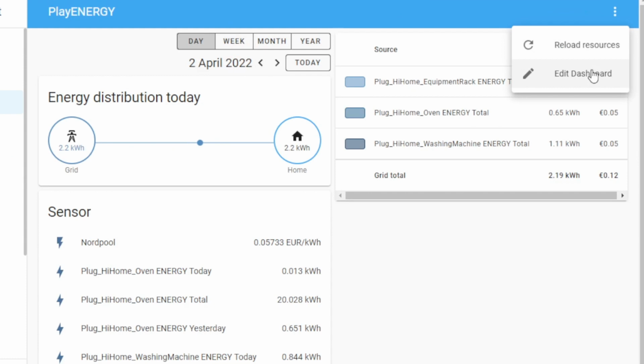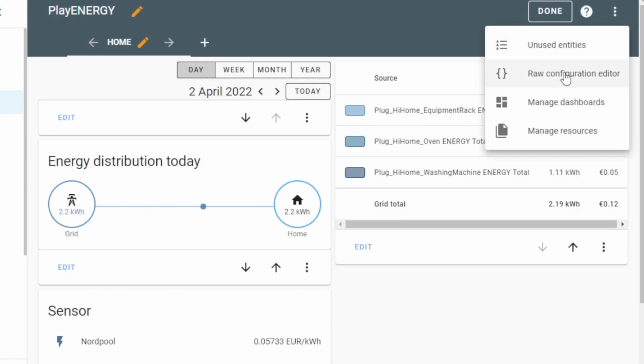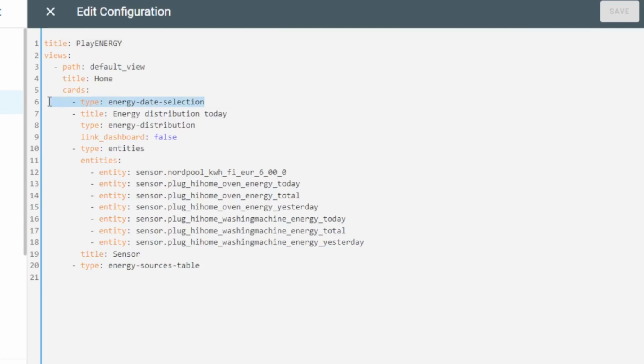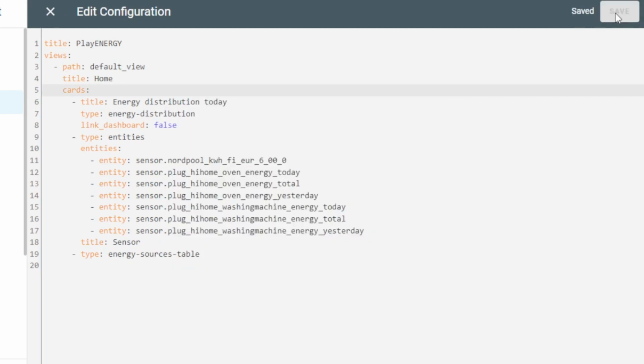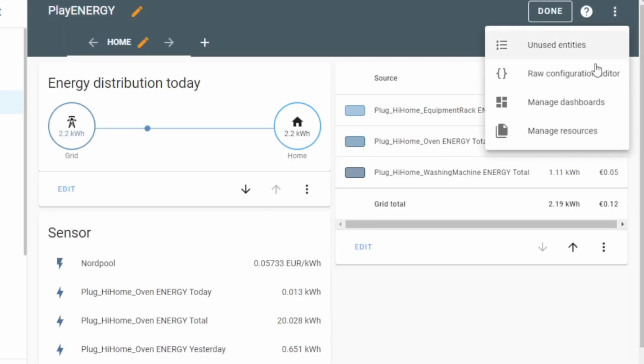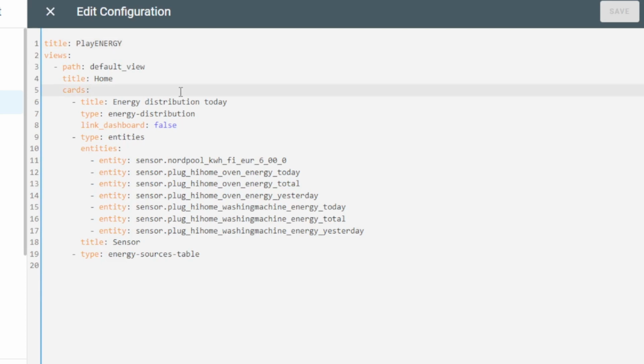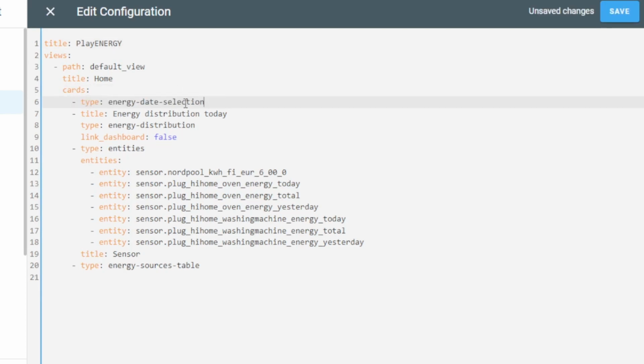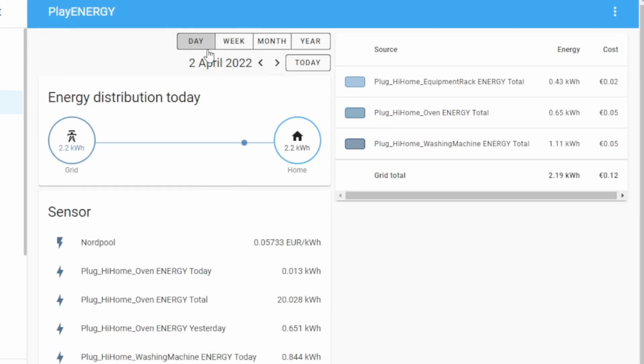So go into Edit the Dashboard, go into Configuration Editor, and here you can see a card type energy date selection. So if I just cut that out, save those changes, let's go and have a look. You can see it's not there, so this is just showing figures for today. So if I want to put that card in place, head back in, and there it is, energy date selection, save, close, and there it is.